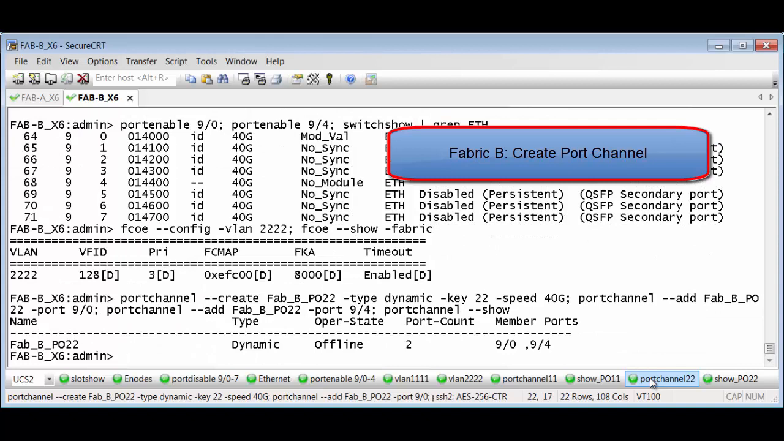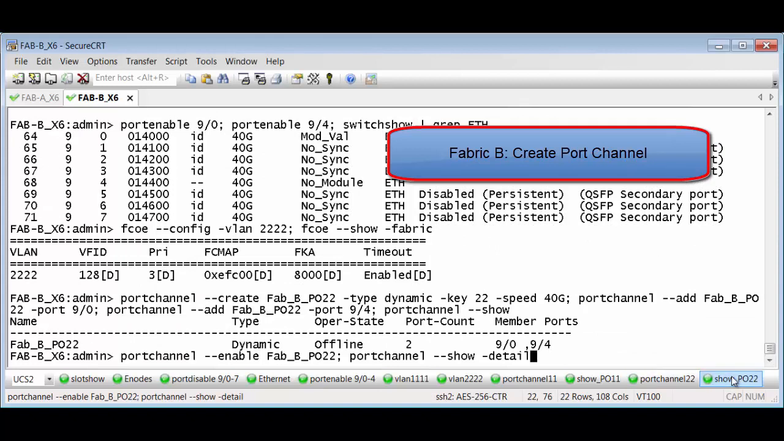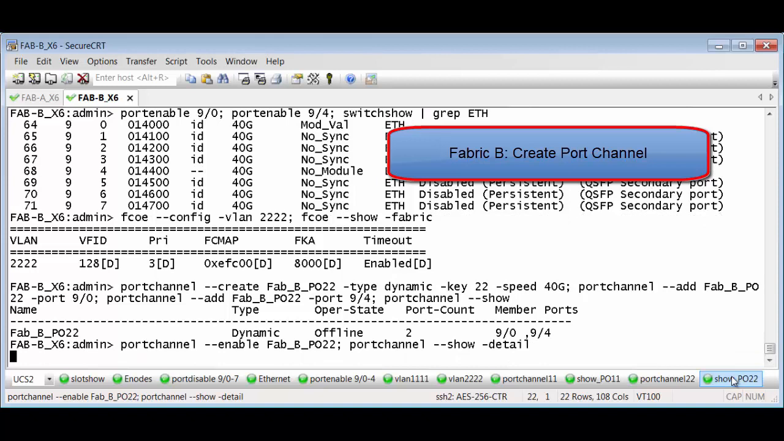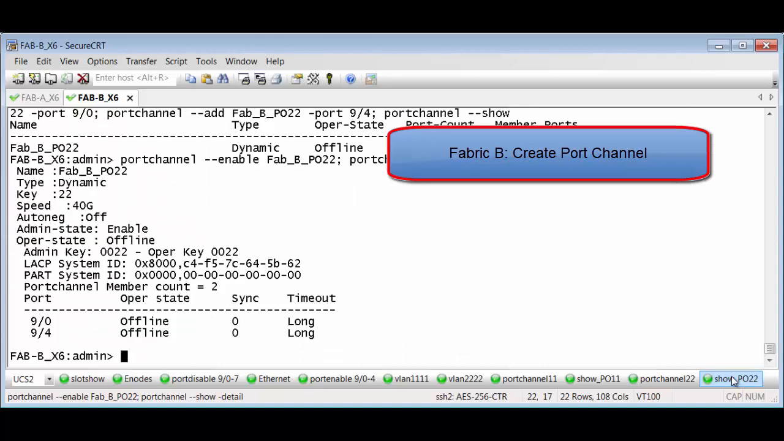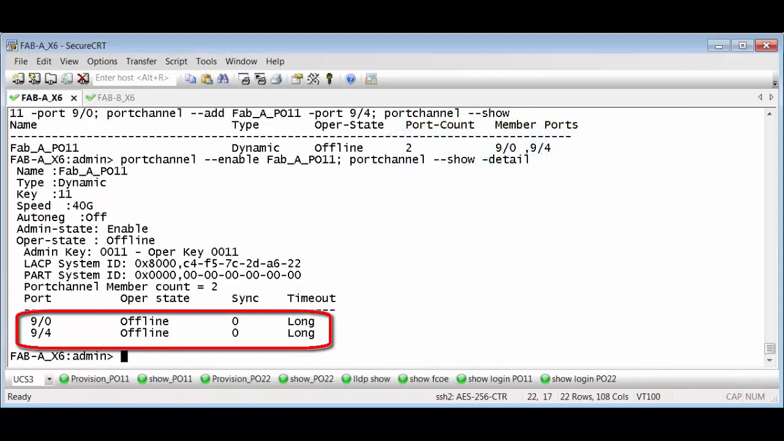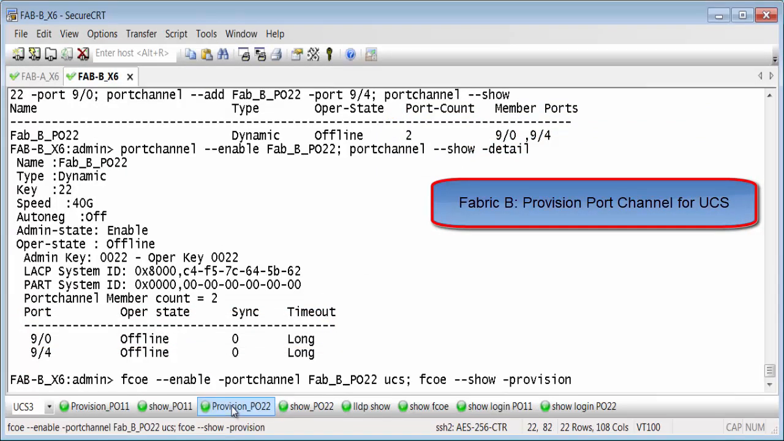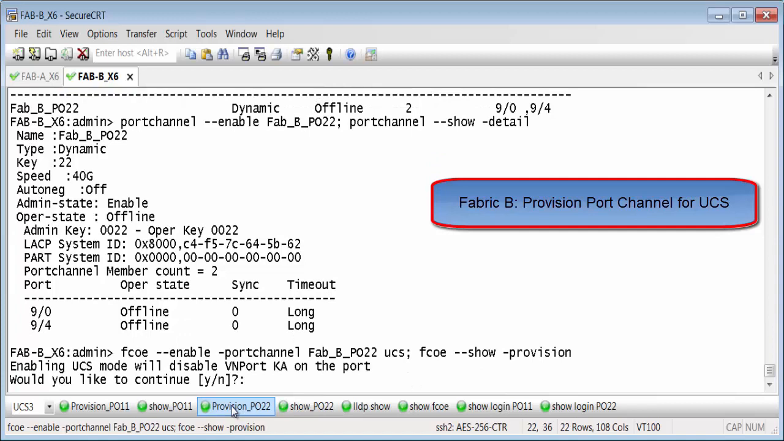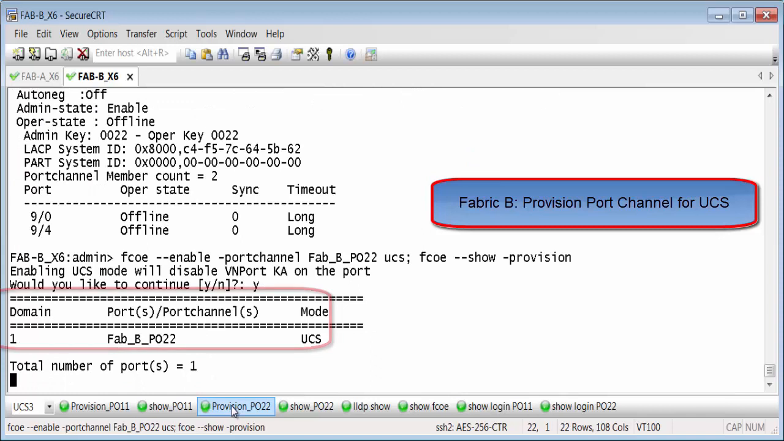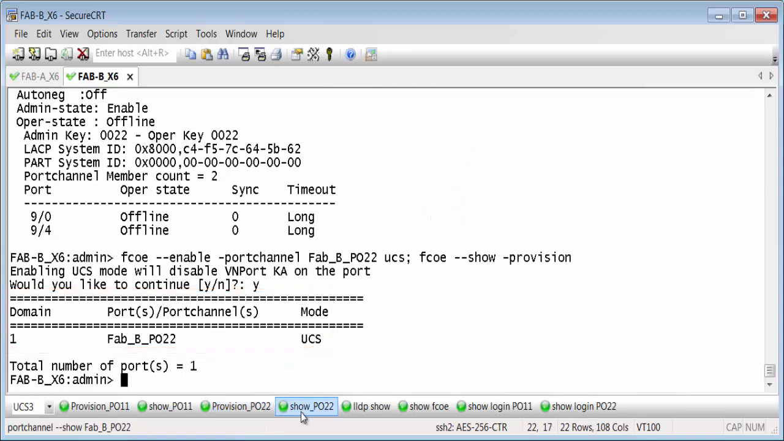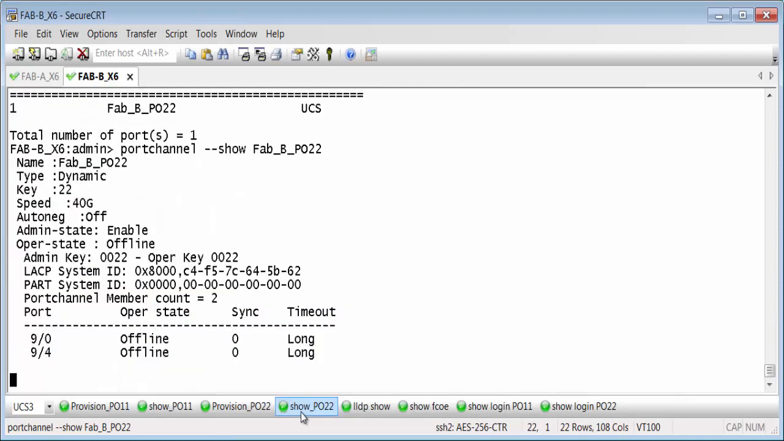And the same here, the port channel is not online yet, simply because we haven't configured the fabric interconnect side. One last thing we have to do is to provision the port channels for UCS mode. With them in UCS mode, we are now ready to continue on to the UCS manager and configure the port channel from the Fabric Interconnect side.